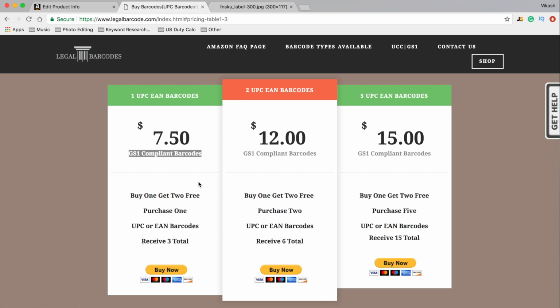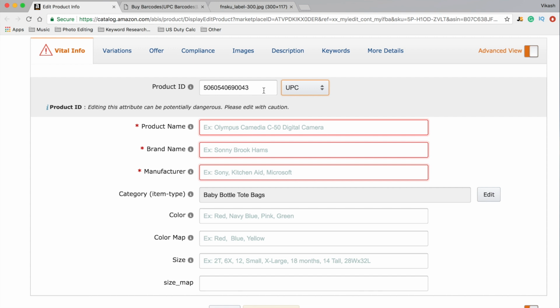Please do not buy any barcodes from eBay or anywhere else. This is the best way to buy your barcode. You have to have a GS1 approved or compliant barcode. If not, your listing could get taken down and you will end up with a lot of stock that you don't know what to do with. All you need to know is that the UPC or the EAN code basically goes into this section here, and that's as far as you would use the UPC or the EAN code for.